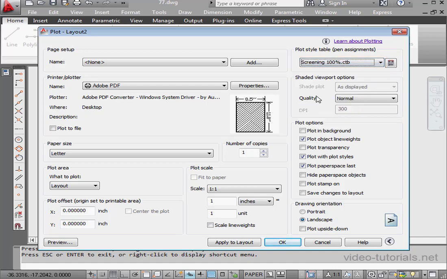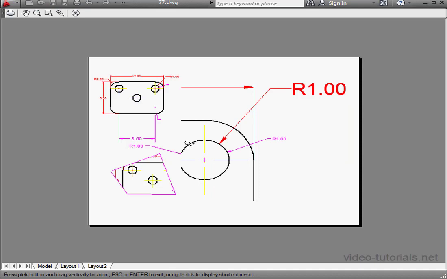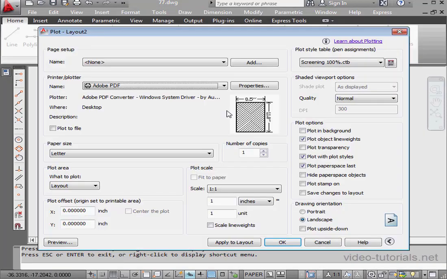If we've got 100% screening, we basically have the same color as we see in model space, apart from white inverting to black. With 100% screening, all colors have 100% opacity or visibility. Right-click and exit.